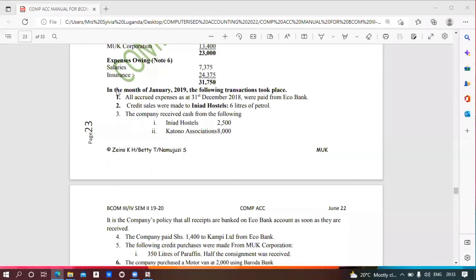Okay, we continue. Number 2, credit sales were made to, we have finished that. Number 3, the company received cash from the following: In-yard Hostel 2,500, Katono 8,000. And they said that it is the company's policy that all receipts are banked on EcoBank account as soon as they are received. Meaning that when they receive cash from these customers, they bank it to EcoBank. So the double entry is debit EcoBank, credit In-yard or Katono, respectively. So we go and do that.